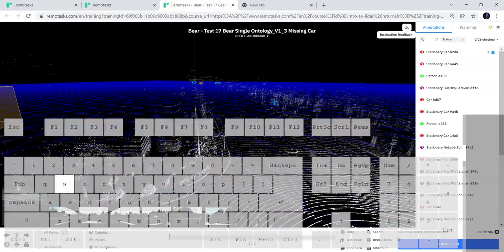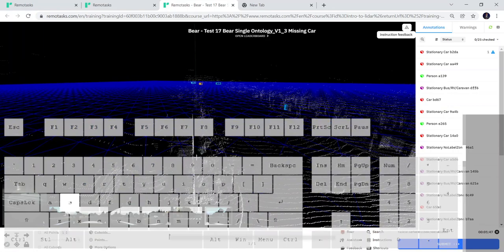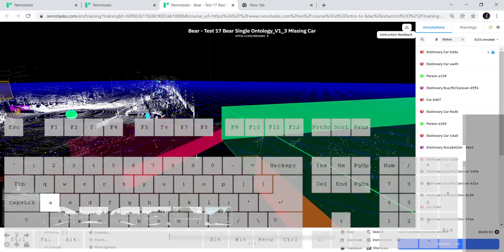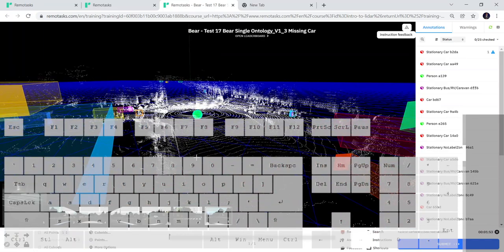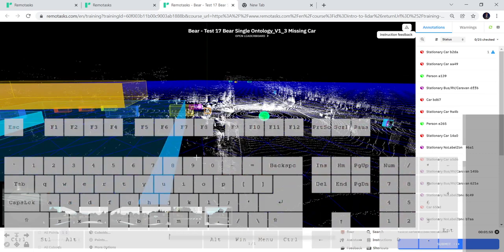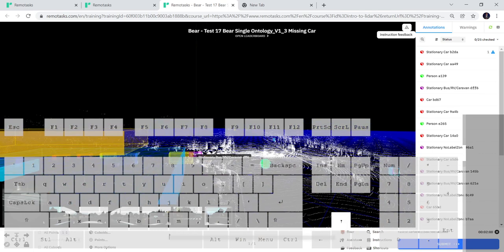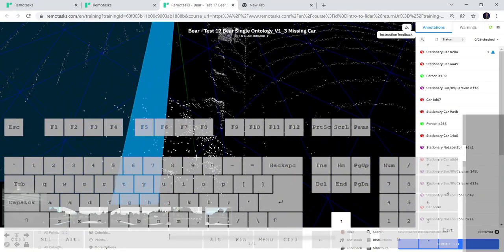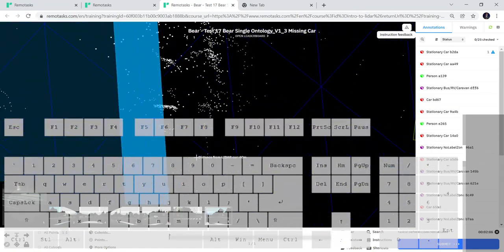W, you move to the front. S, you move to the back. D, you move to the right. A, you move to the left. Arrow right, you turn right. Arrow left, you turn left. Arrow up, you turn upward. Then downward, okay? Then the arrow down is for downward.